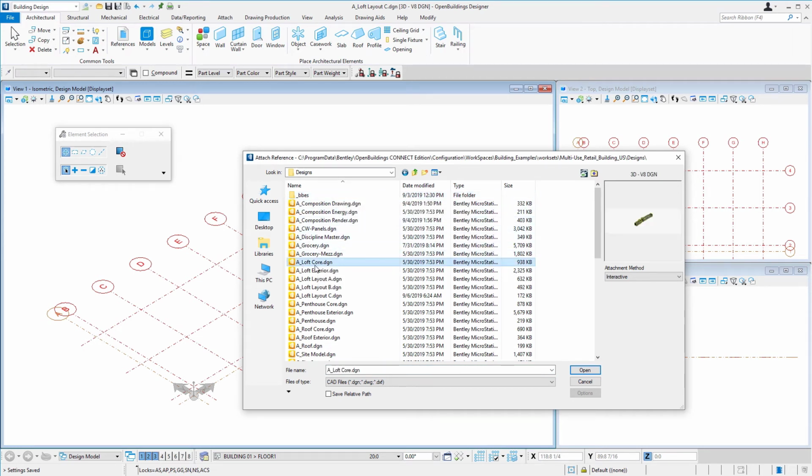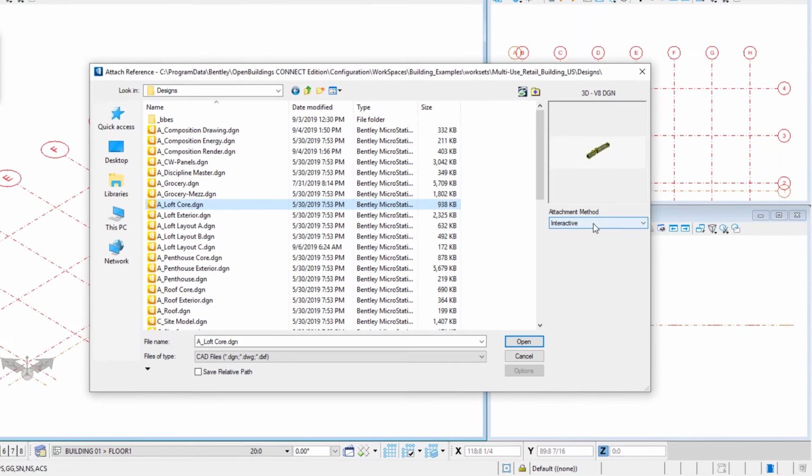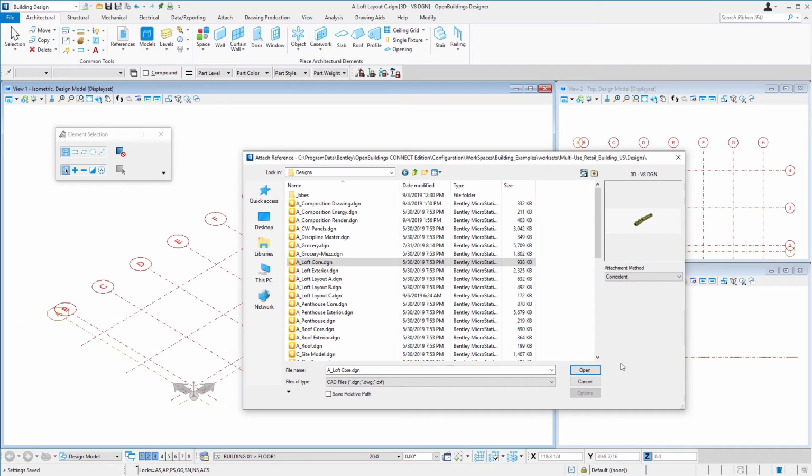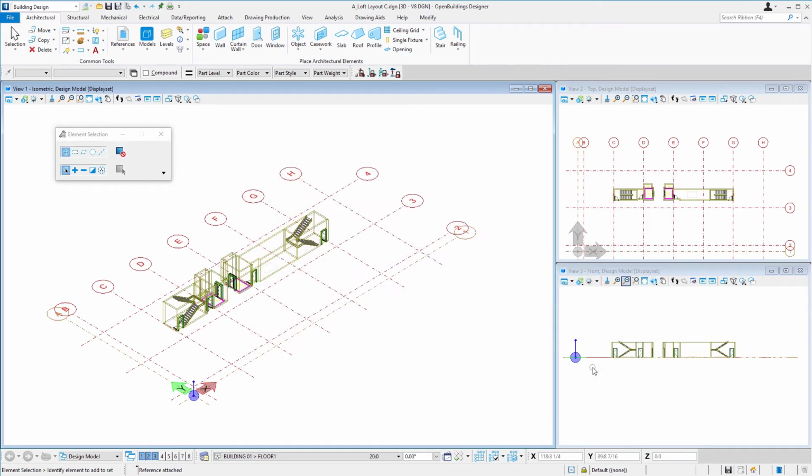I'm going to select the Aloft Core DGN. I'm going to set my attachment method to coincident, and go ahead and open. And there is the core model attached.